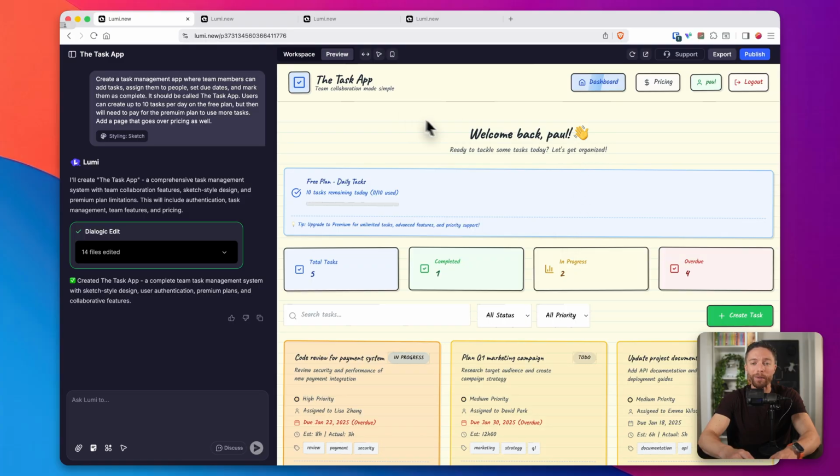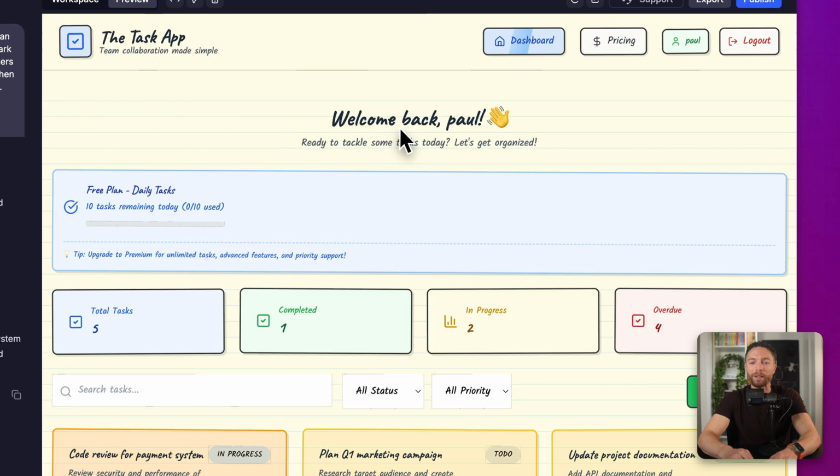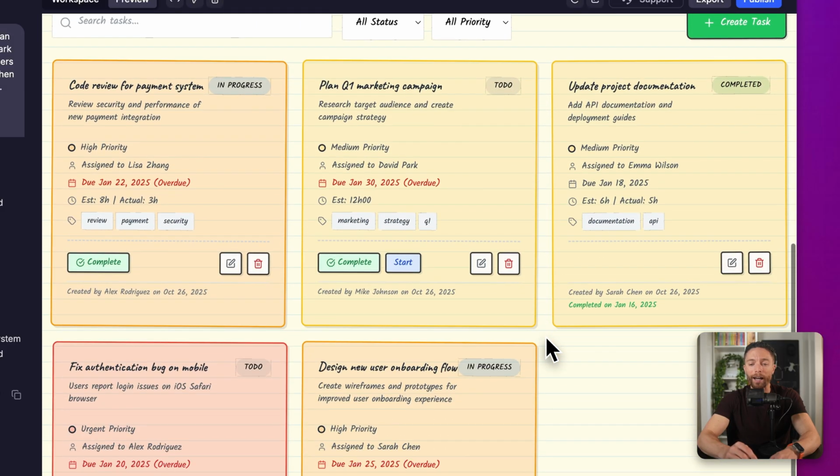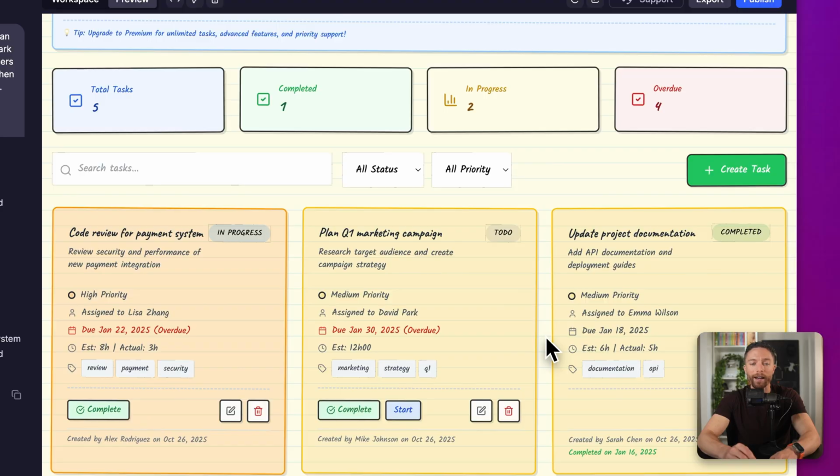It looks so nice. Up here is a nice personalized welcome message. Here it tells you how many free tasks you have for the day, how many tasks you have total, how many you've completed, how many are in progress, how many are overdue. Like, this is really cool. This is highly professional. This is something that people would actually pay for access to.